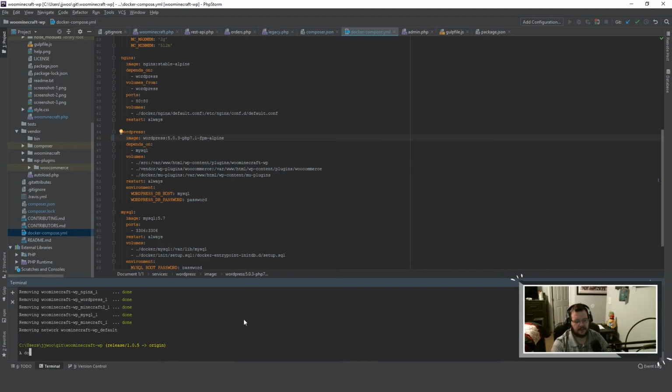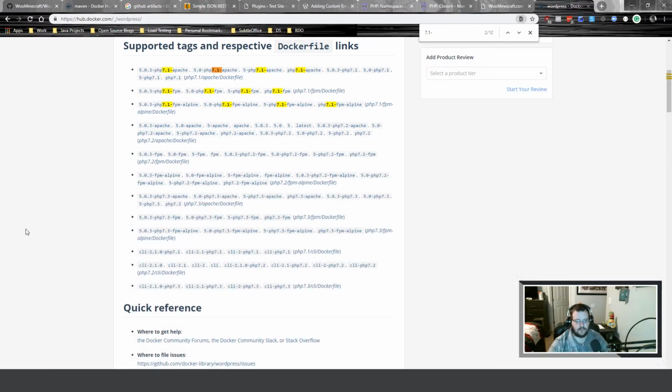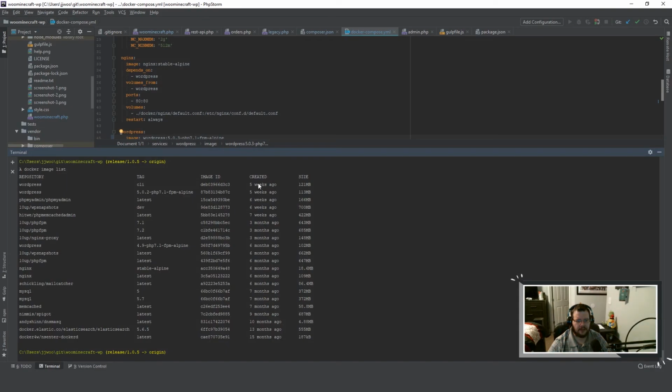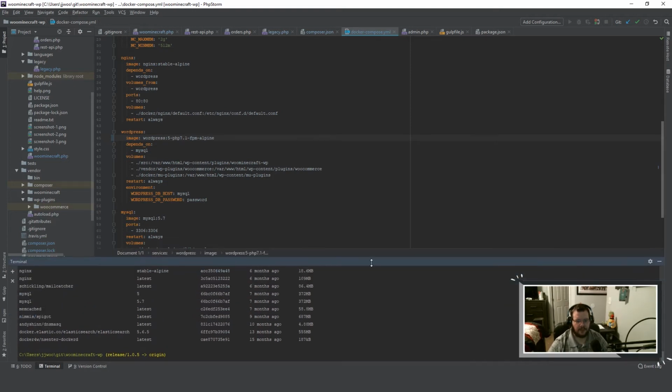So if you don't know, Alpine is like a much smaller image size. So let's see, docker image list. This will show all the images that I have on my machine. You can see the Alpine image is like 113 megs. Anyhow, I like using Alpine because it's historically a lot smaller. So PHP 7.1 FPM Alpine. I'm just going to do the 5 and see if that works. WordPress 5, PHP 7.1 FPM Alpine.